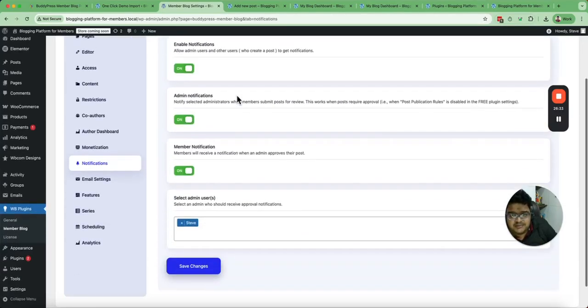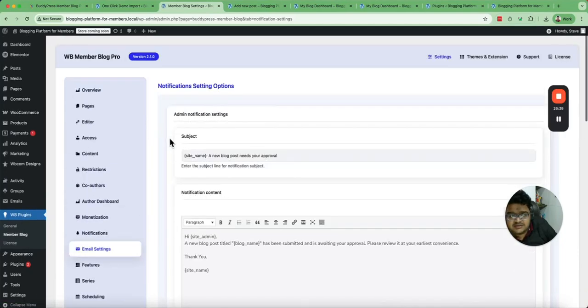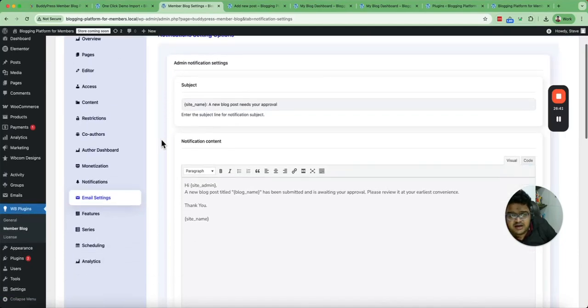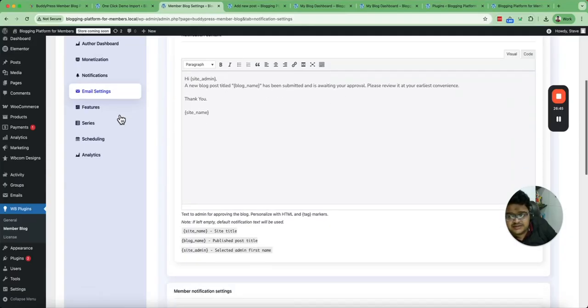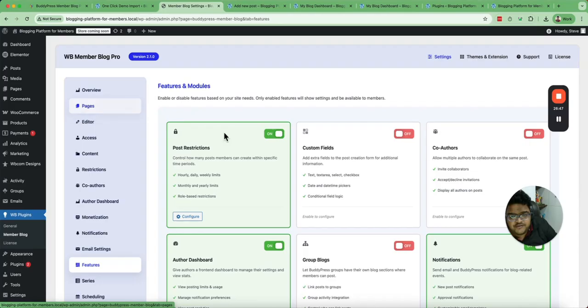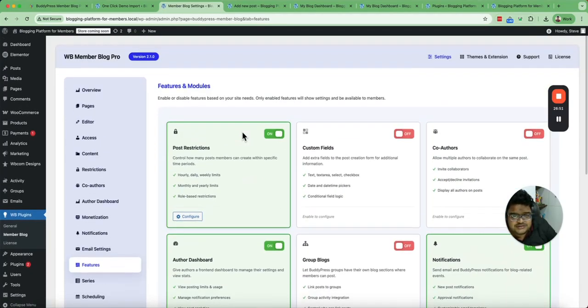Next step, the email notification for everything. This is the email settings, which can send notifications, like when someone submits a new post title, the admin gets the notification for the review, and there are many more options there.